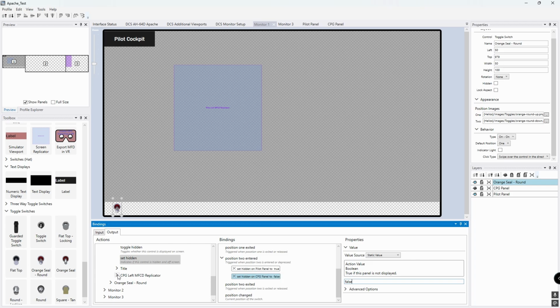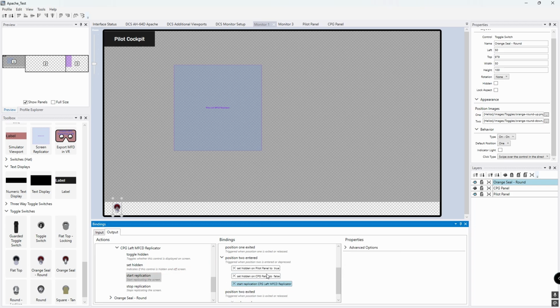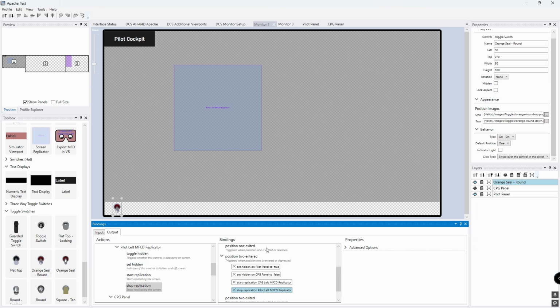Next, we're going to set position 2 for the switch to have start replication for the left MFCD Copilot replicator, and we want stop replication for the pilot's MFCD replicator. And for switch position 1, we want the reverse.